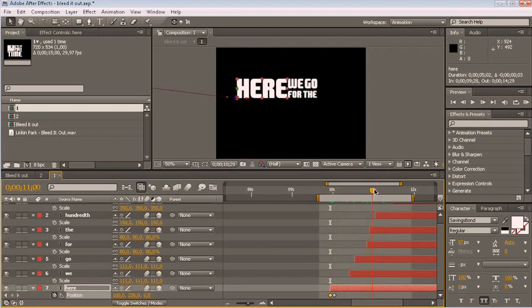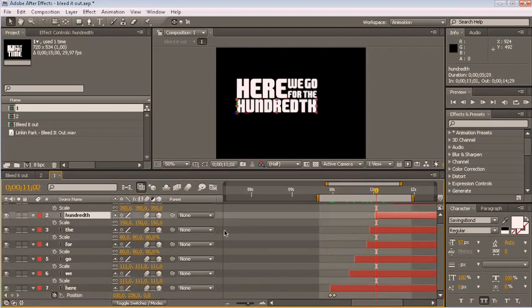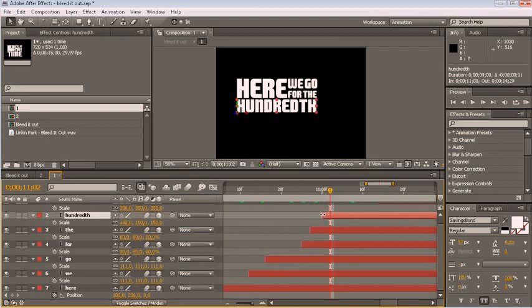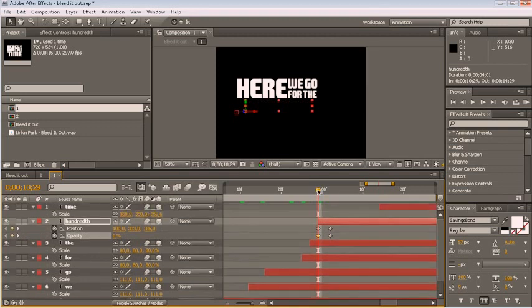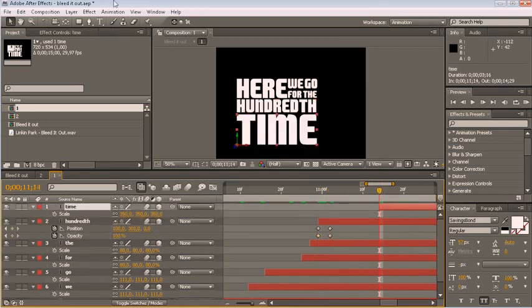And I want the word "100th" to fly in from the back. So I'm going to set a keyframe for position. Just move it back. I also want it to fade in, so I animate the transparency, the opacity. And I want to animate the word "time" too.